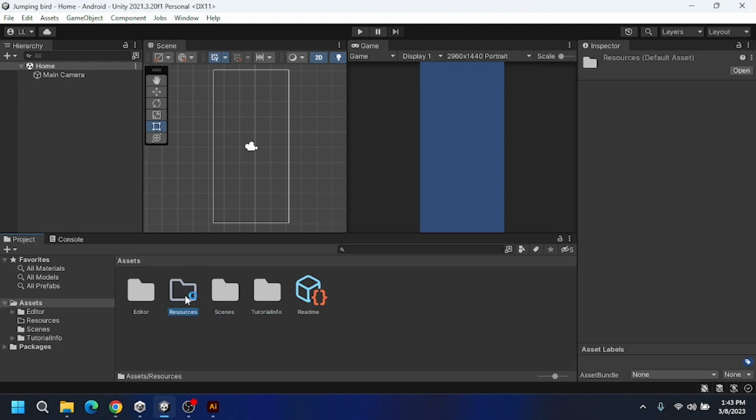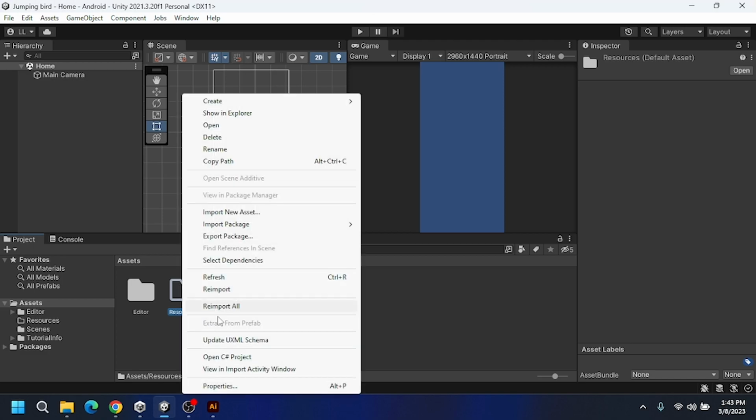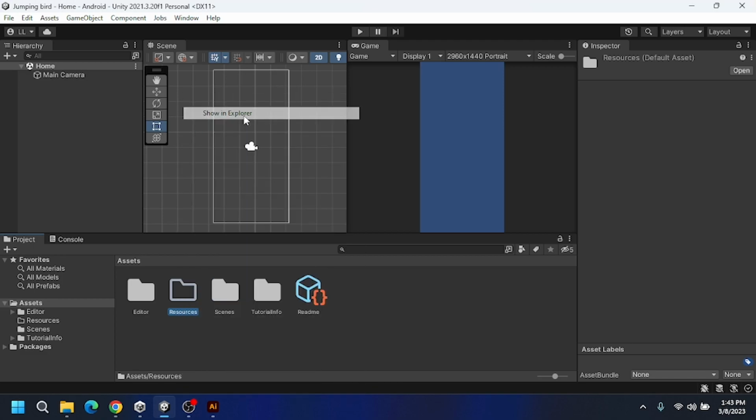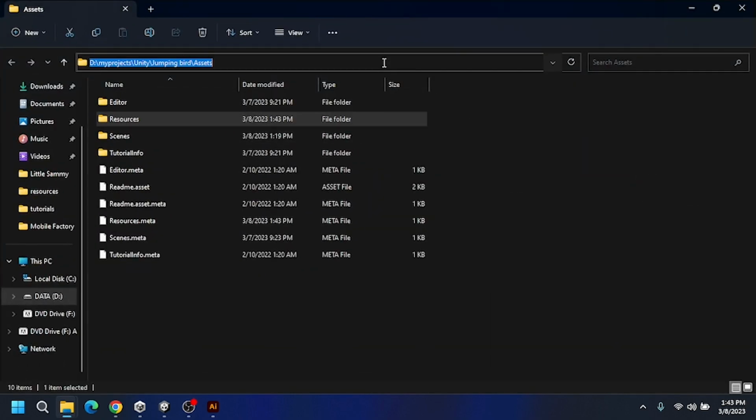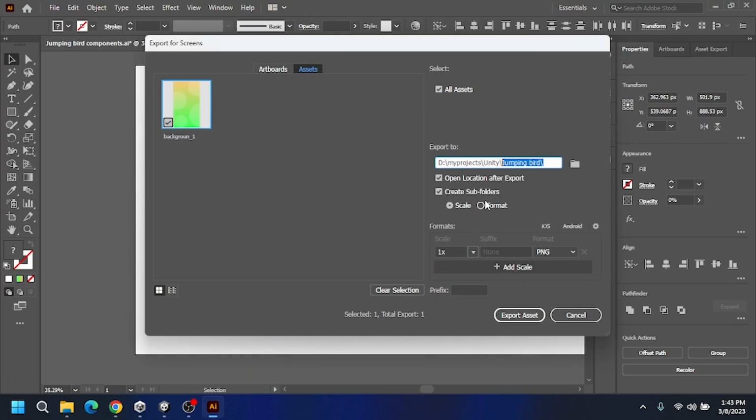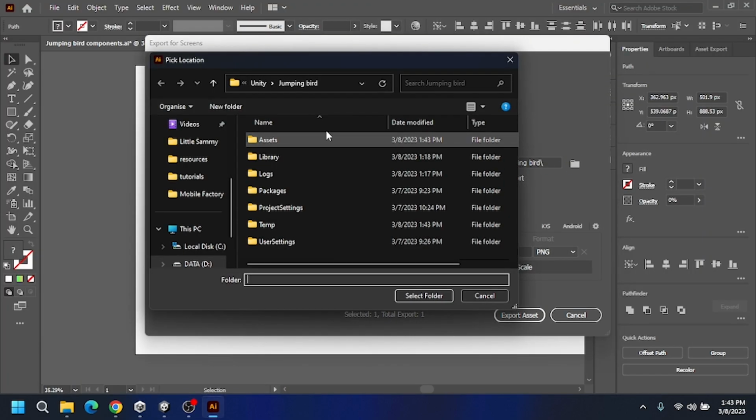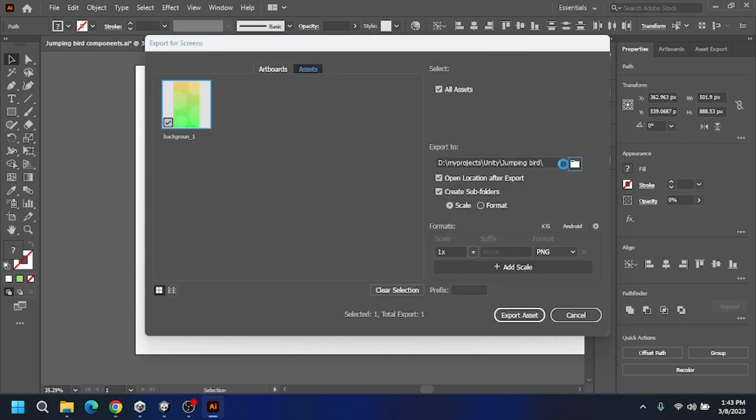All right, there is a reason that I put this name, and I will tell the reason in the upcoming tutorials. All right, so this is my folder and I'm going to save my images into this folder. Go to show in Explorer again to grab the path to the folder, copy it, go to Illustrator and change the folder path like this.